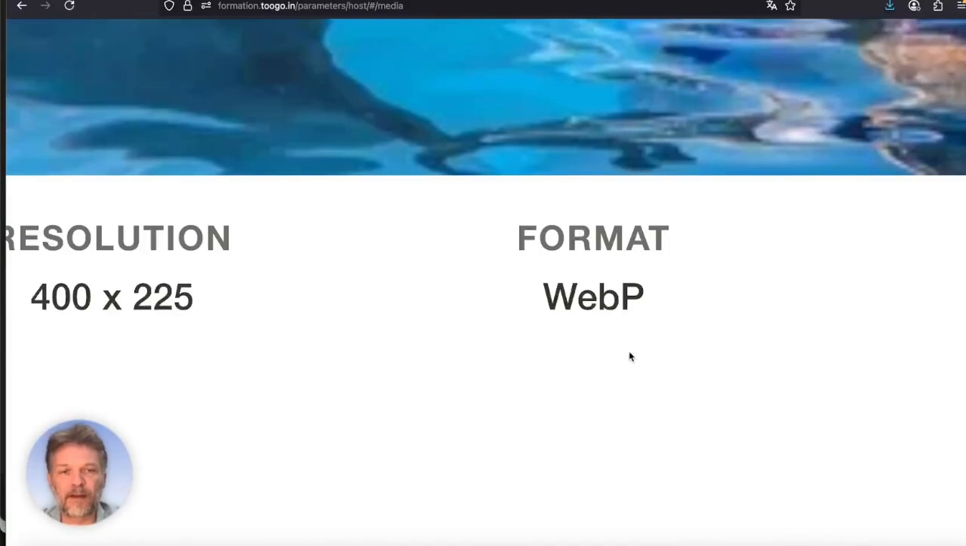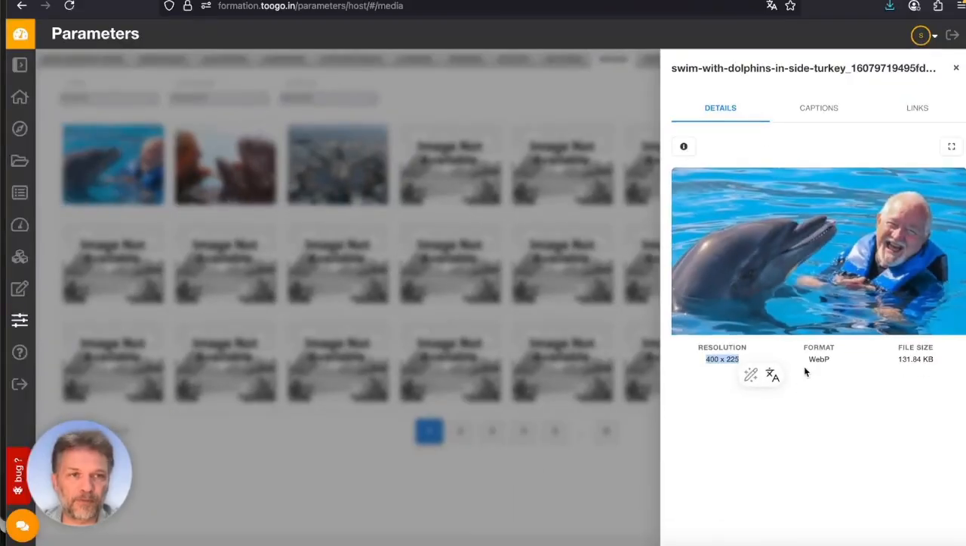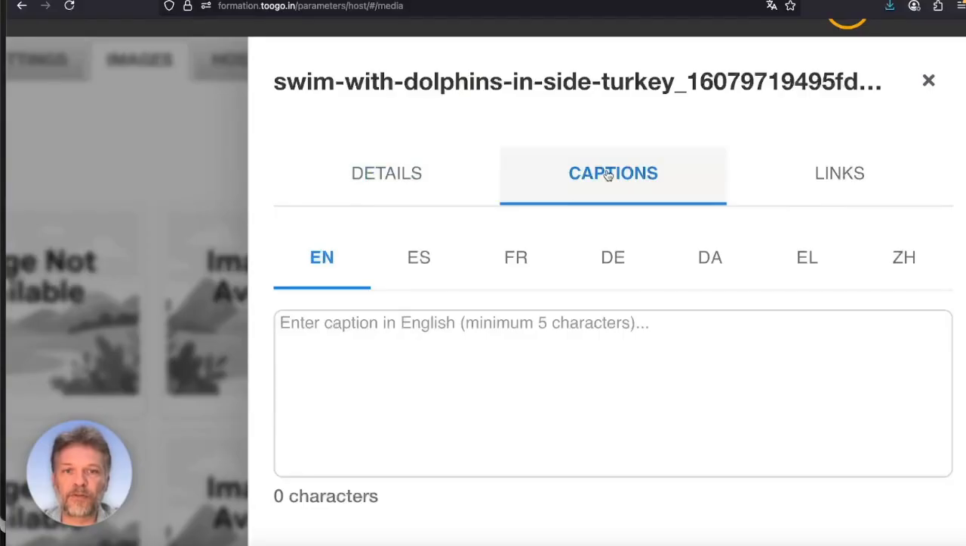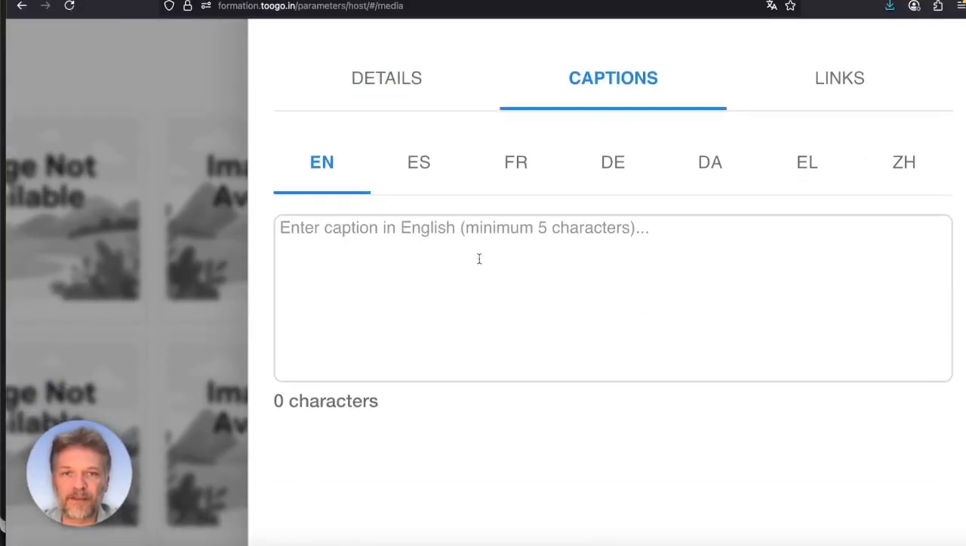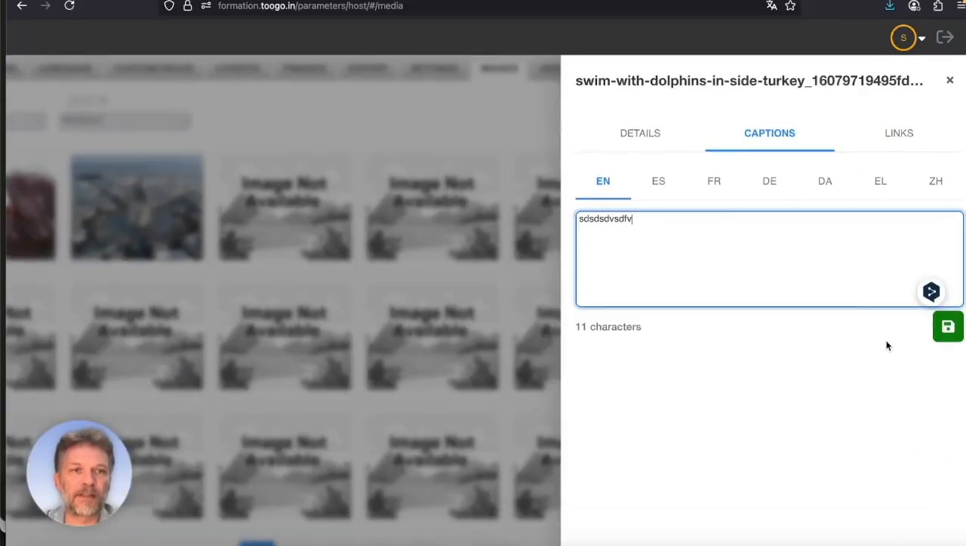You can easily download these photos. All formats are accepted, whether it's JPEG, PNG, whatever you want. Here you can see the resolution, information we didn't have before, the file size, and just like with the other parameters, you have the option to do your translations, which are presented differently. As soon as you start typing, the little floppy disk icon appears here so you can save.